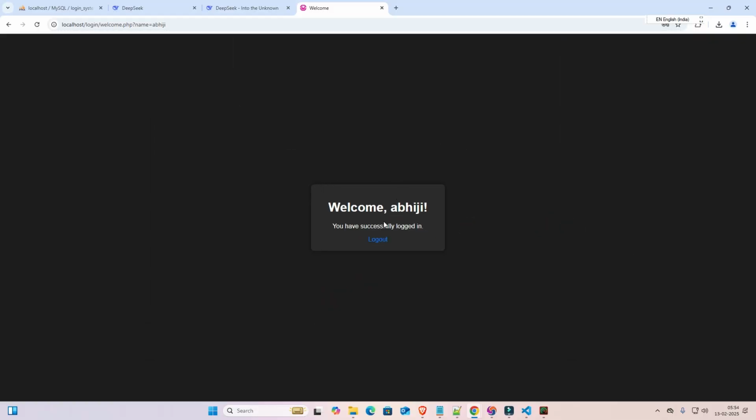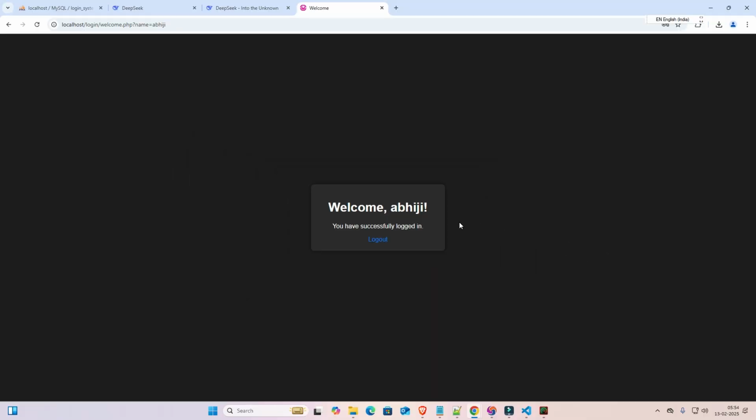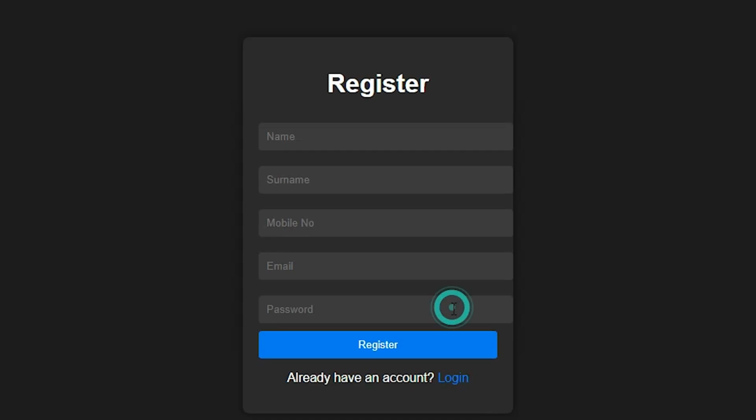And here we find the welcome message: you have successfully logged in. This is the simple way to use DeepSeek AI to create a login page in the simplest way without writing a single word.